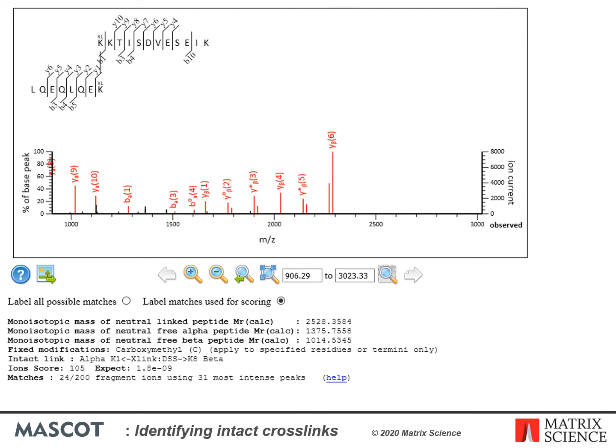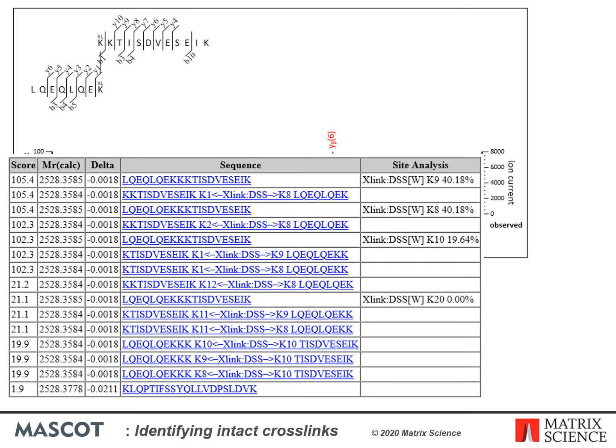Here is another cross-linked peptide match with a high score and pretty nice fragmentation. At such a high score, 105, it looks very promising, but I have to dash your hopes. Here are the matches at the other ranks.